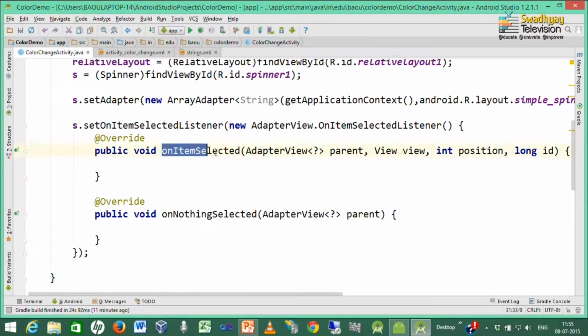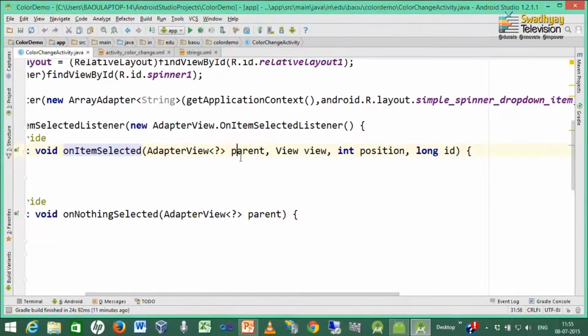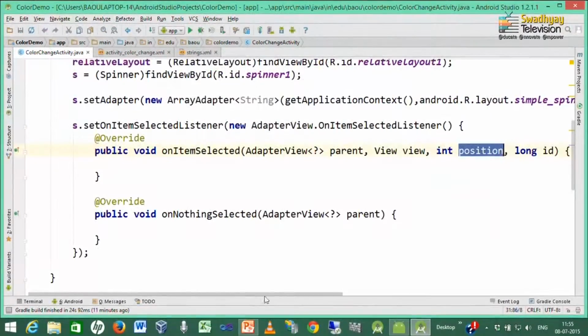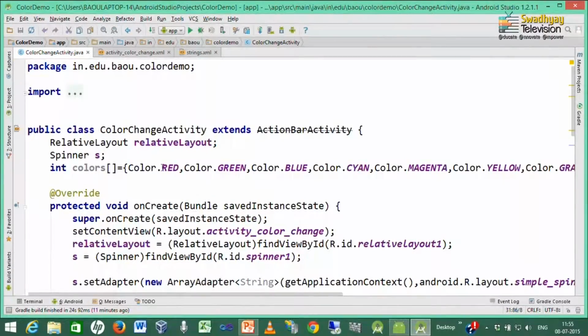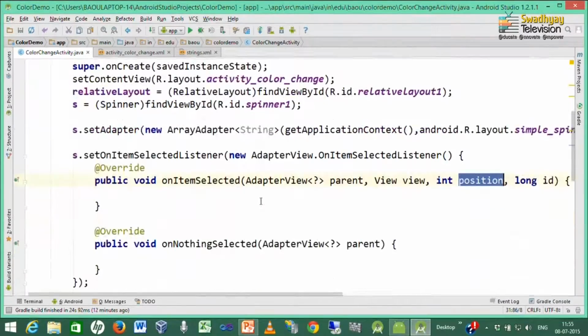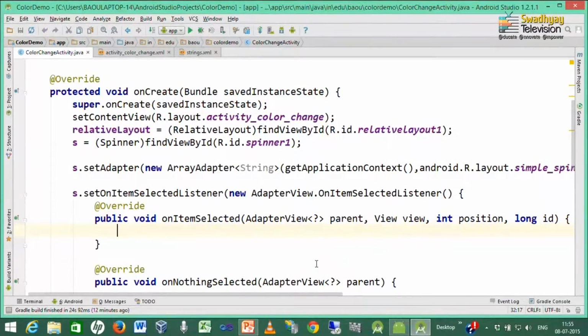So, we write inside onItemSelected. Now, it has four arguments: parent, view, position and id. The important argument is the third argument, which represents position, meaning at which position the item is clicked by the user. Suppose the first position is clicked, then we have to set red color. So, we use this array to set red color if red is selected, and accordingly we write the code.